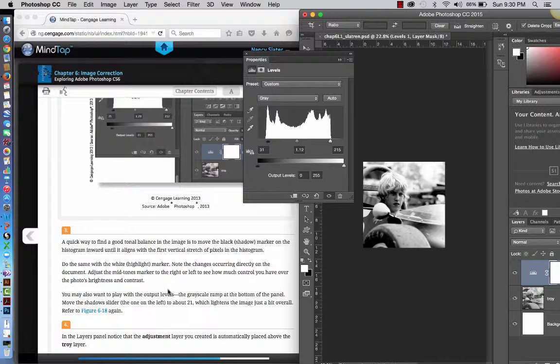Quick way to find a good tonal balance in the image is to move the black or the shadow pixel marker on the histogram inward until it aligns with the first vertical, which is what we've got right here. This would be the first vertical. And then you typically do the same thing on the white marker. And you can see again the changes occurring directly on the document.